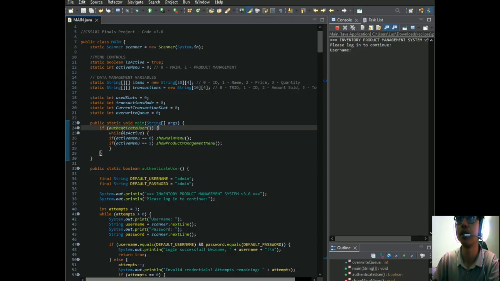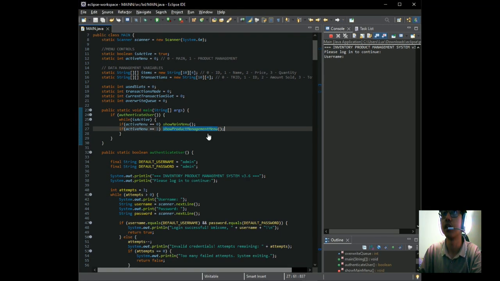Next we have the while is active loop, and this keeps the system running until the user exits. Inside the loop, the value of active menu decides what to show. If the value is equal to 0, it shows the main menu, and if active menu is equal to 1, it shows the product management menu. So the main method acts as the controller that keeps the program running and switches menus.